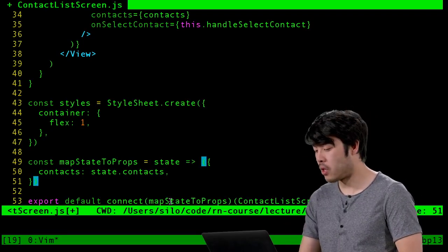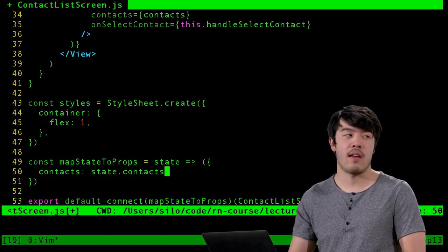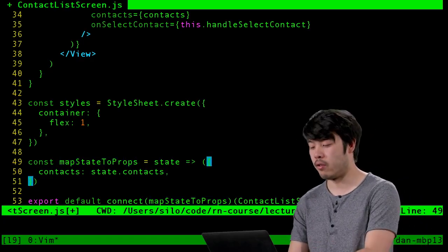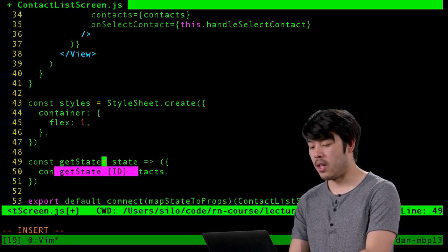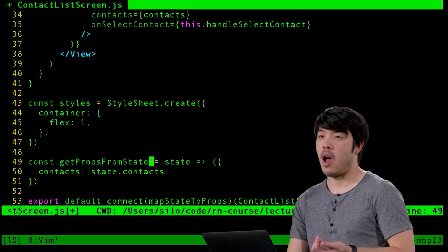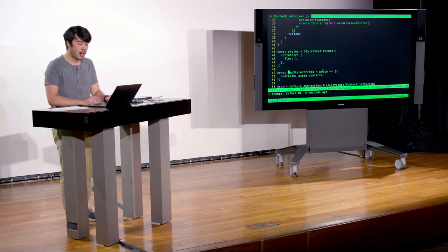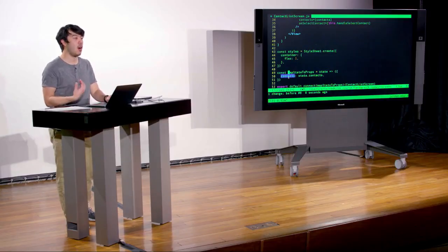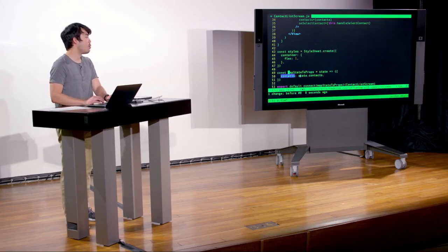So again, the first argument to connect is just a function which I happen to call mapStateToProps. We can call it whatever we want. We can call it getStateOrPropsFromState. But I'll just follow convention and call it mapStateToProps, which takes the entire application state and returns a subset that we care about, or in other words, the prop contacts, which maps to state.contacts.